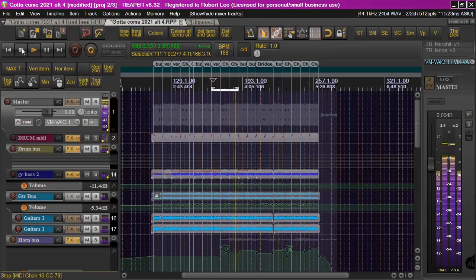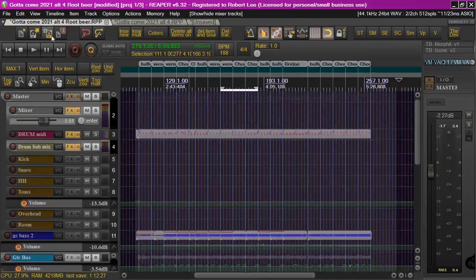Now real quickly, I'm just going to jump over and play that same passage using the root beer console.